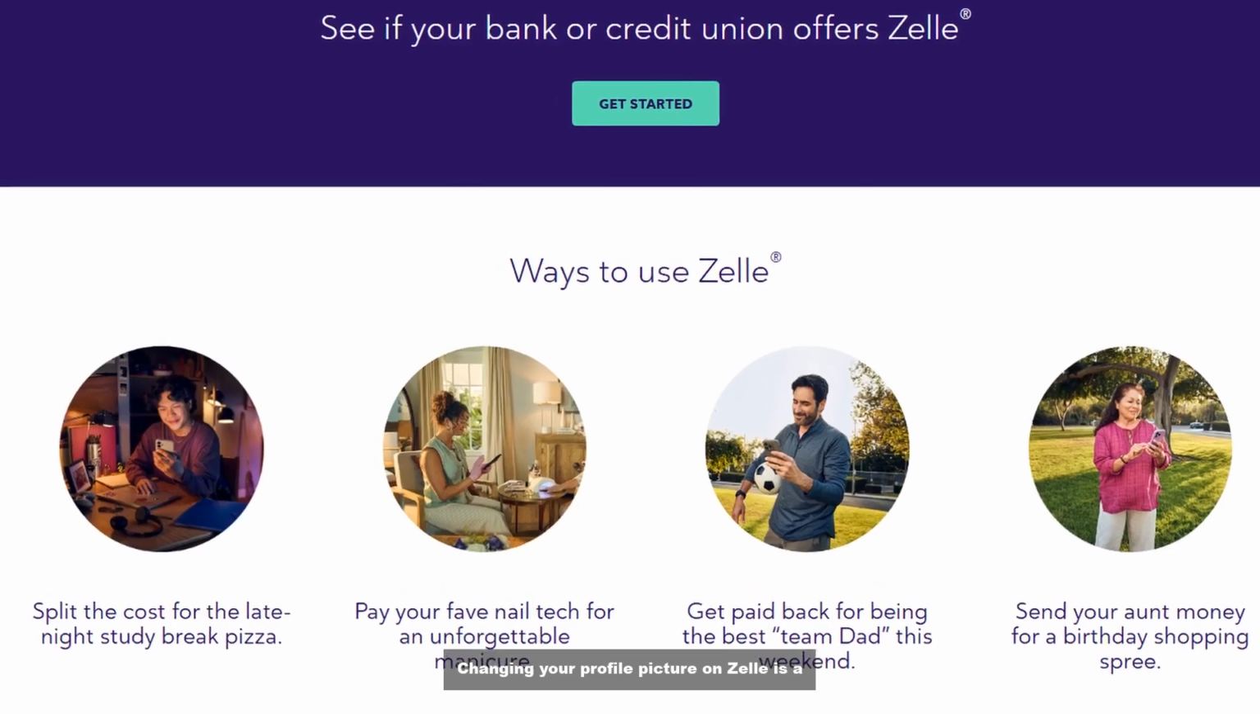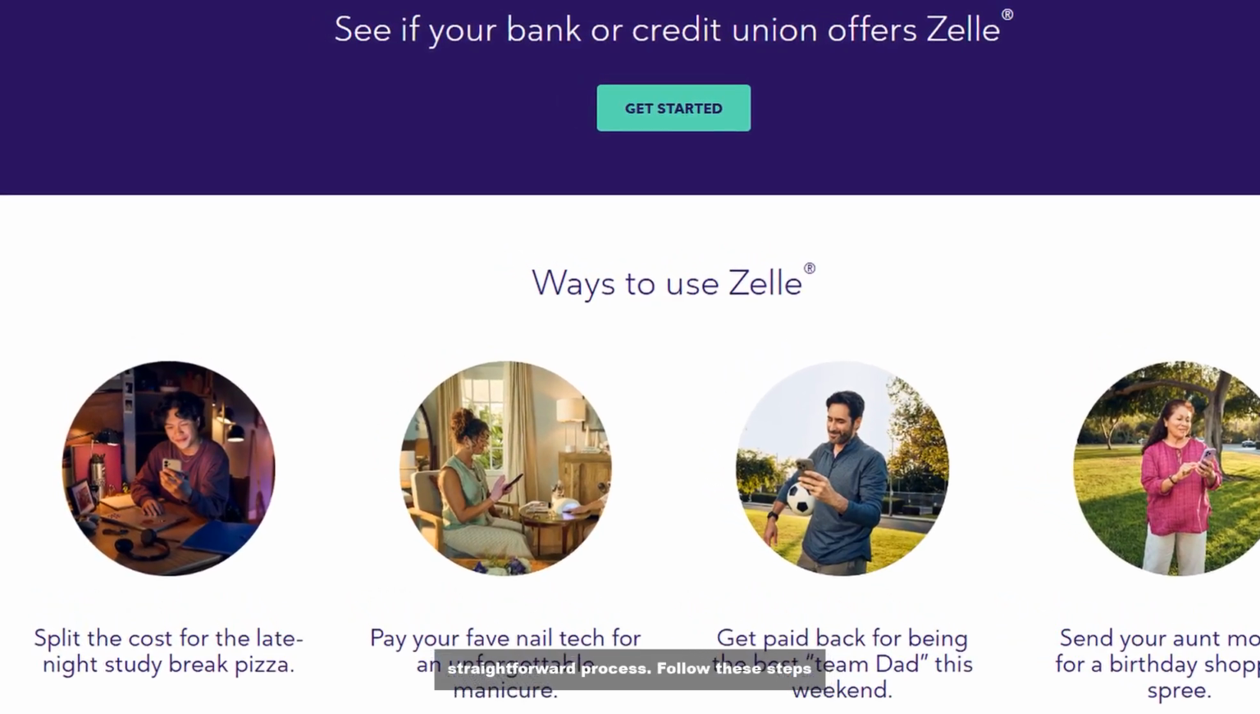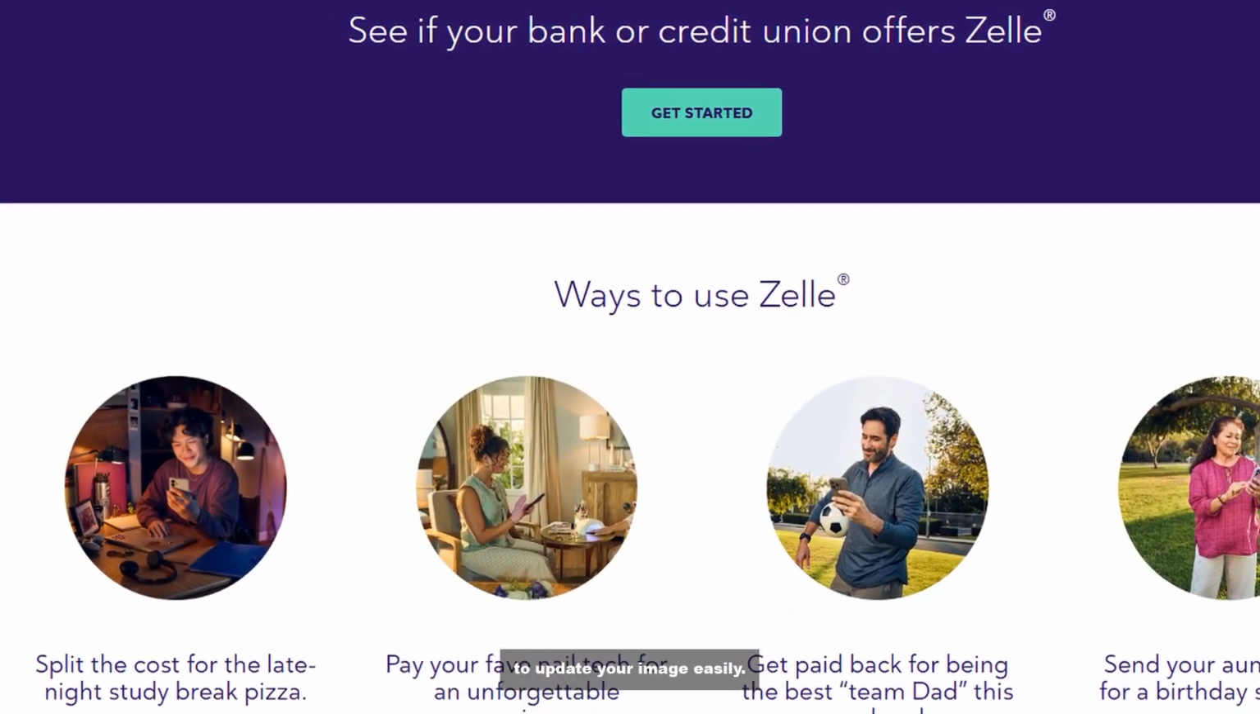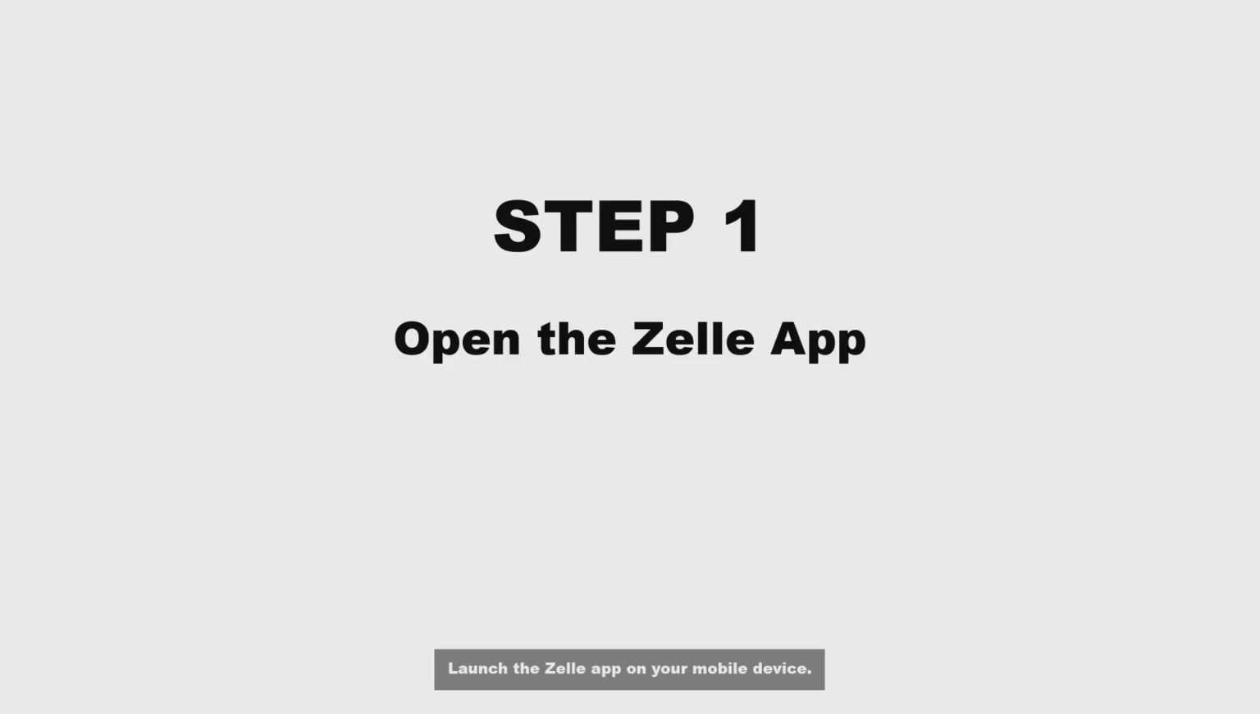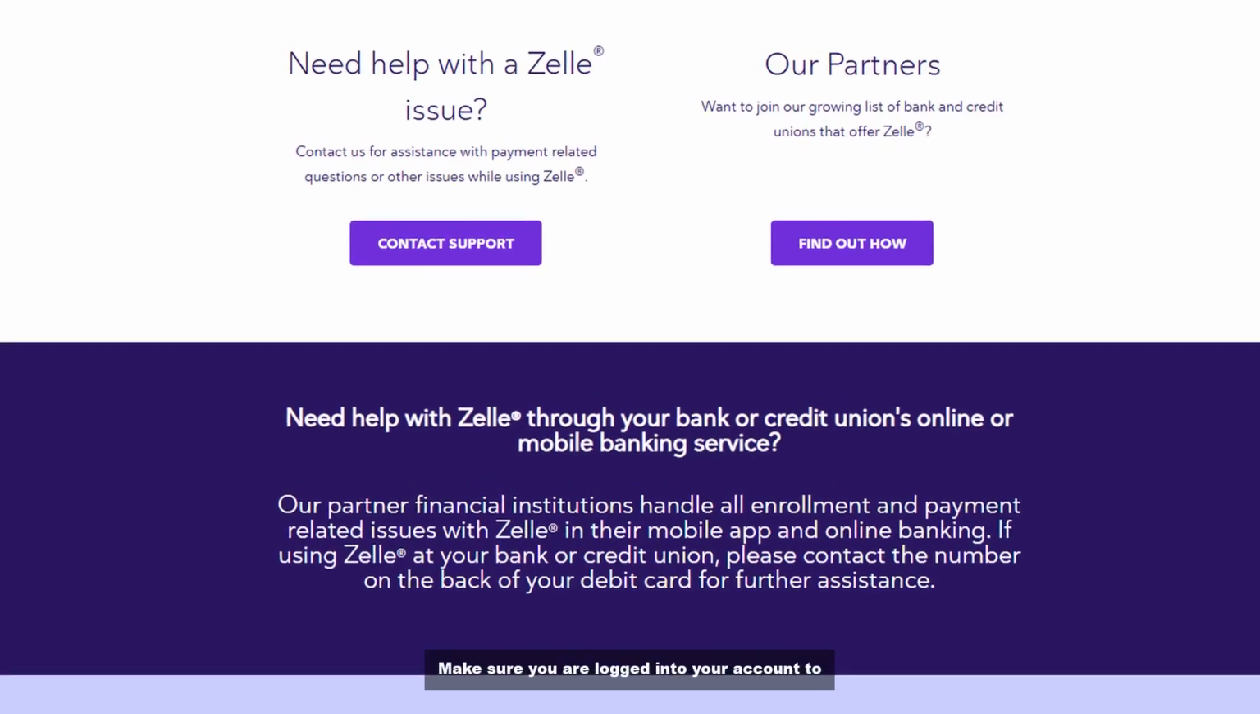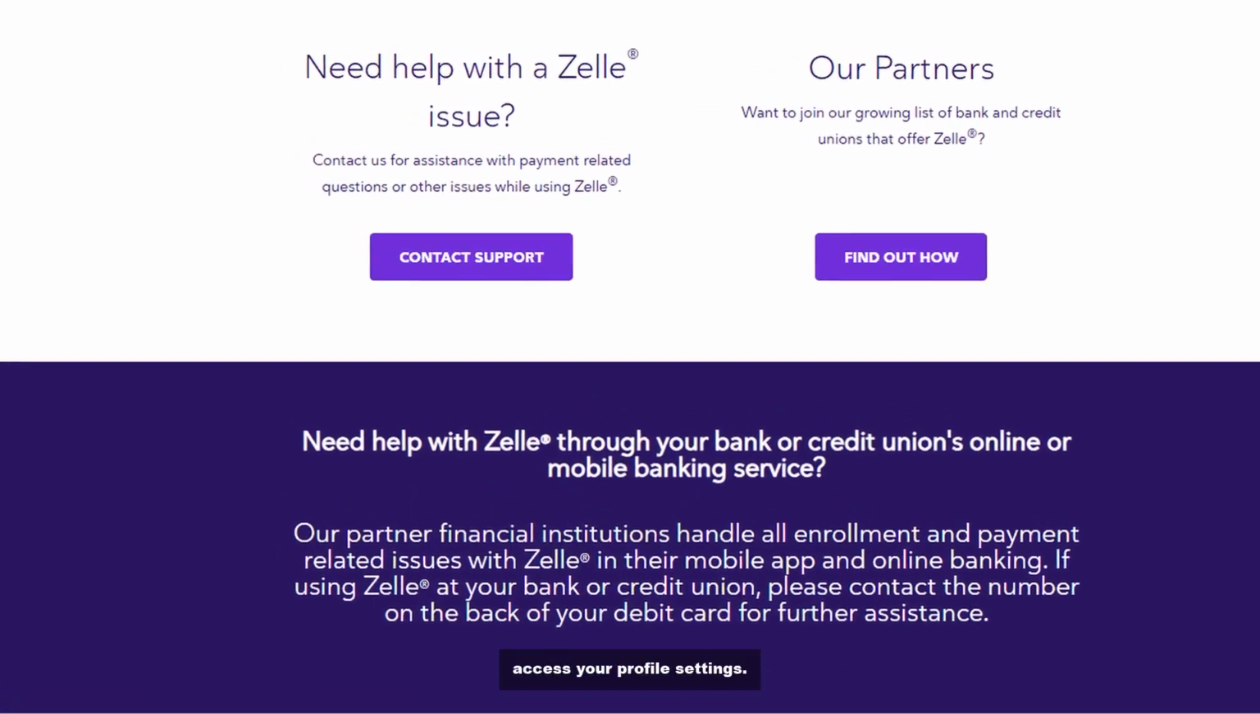Changing your profile picture on Zelle is a straightforward process. Follow these steps to update your image easily. Step 1. Open the Zelle app. Launch the Zelle app on your mobile device. Make sure you are logged into your account to access your profile settings.